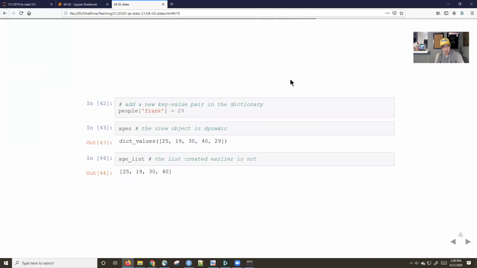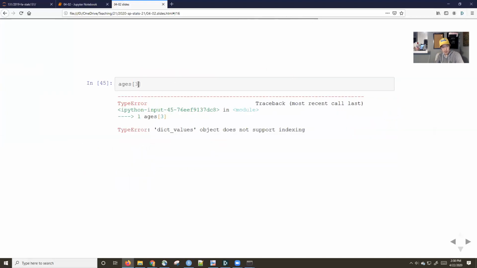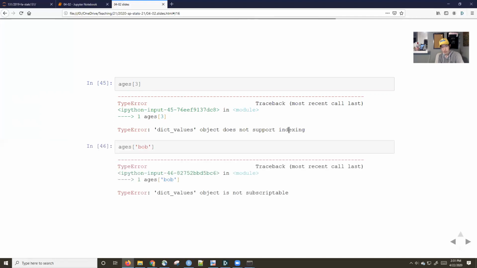So here we go. Okay, again, ages is the view object, and if I try to say, hey, give me the object at index 3, it's going to tell you that the view object does not support indexing, okay? Again, because dictionaries are inherently unordered, and so their view objects are also going to be inherently unordered, okay?